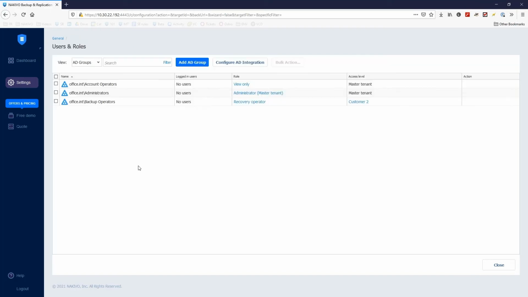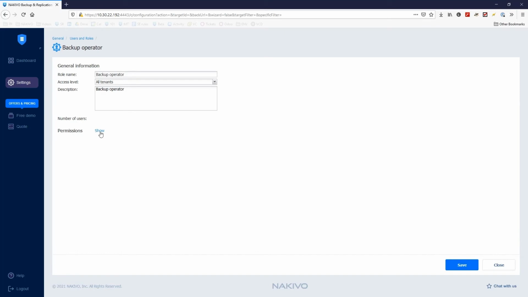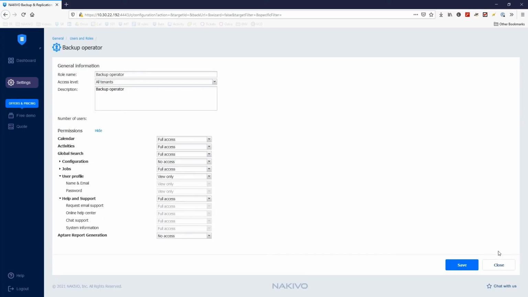Now let me switch to the Roles view. In this view, you can create new roles or modify existing ones. If I click on a built-in role, for example, Backup Operator, we can see the permissions for this role. So in this case, the built-in Backup Operator role in NAKIVO Backup and Replication restricts access to configuration and provides full access to jobs.